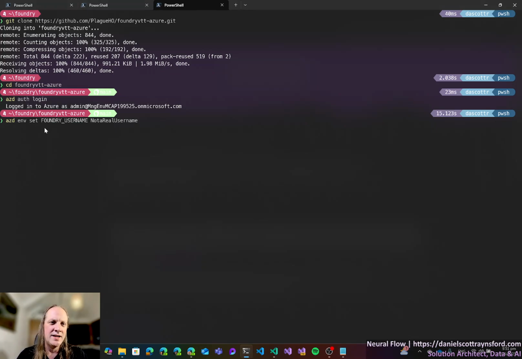Now I'm going to set 3 Foundry variables. These are really important. Whatever happens, there are many options, but you need these 3. So the first one is your Foundry username. That's what you use to log into the Foundry website. It stores it in a key vault securely when it deploys, but the container that is actually used to run your Foundry VTT uses it to retrieve your license file from Foundry itself. So we set the username. This is not my real username, by the way.